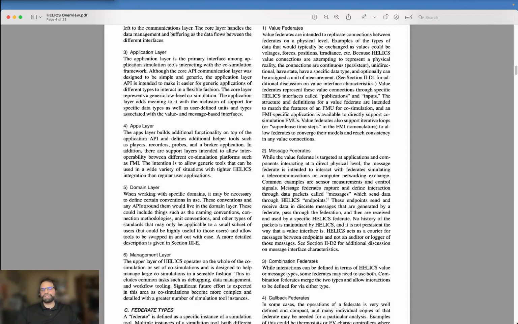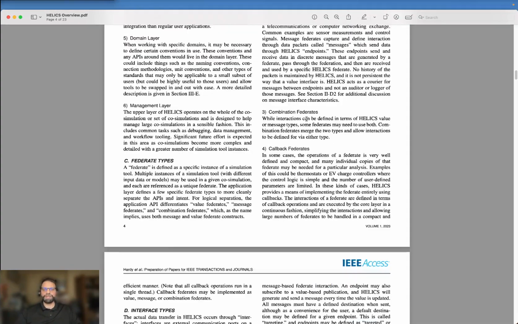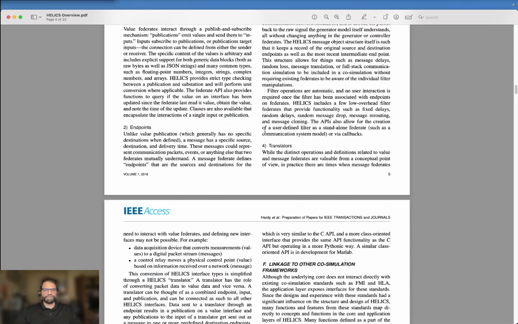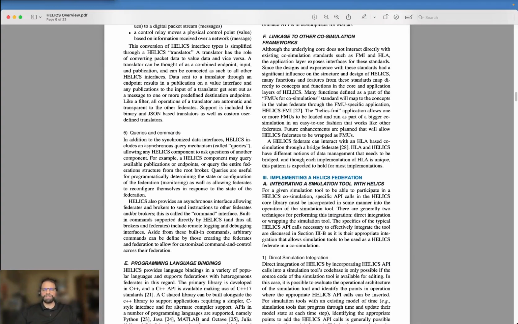And then a combination federate is just like it says, a combination of the two. To help clarify that difference, it's important to think about it as you're getting a co-simulation together. We've got table 1 right here, which talks through the differences. Section 3, and obviously we're skipping over things, lots of details you can get into, is about how you actually implement a Helix-based co-simulation, a Helix federation.